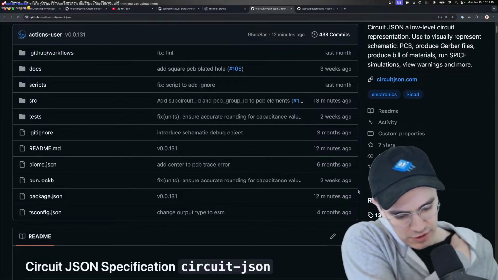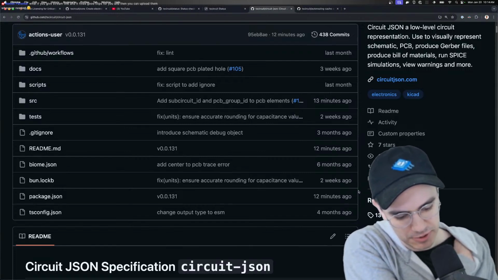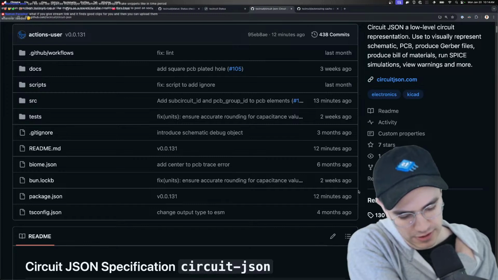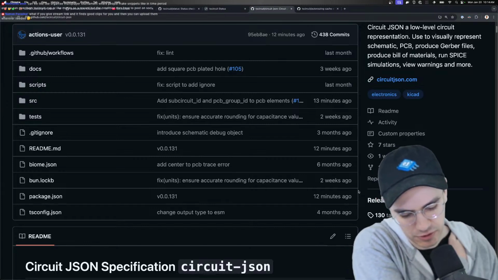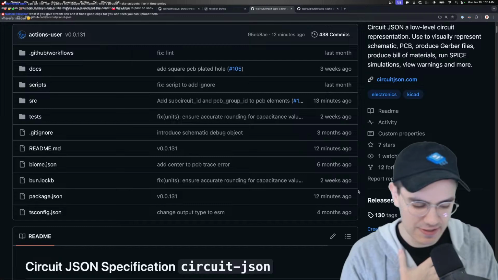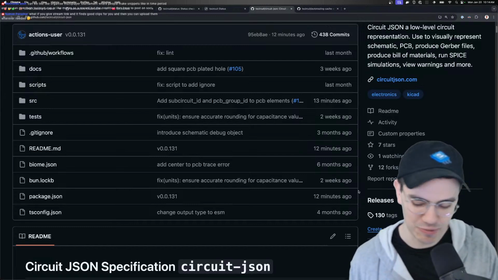What if you gave a stream link and it finds good clips for you, then you can upload them wherever needed? There's a lot of services that do that, but that doesn't solve the code review problem.